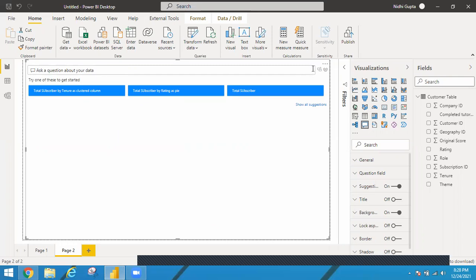So in case of Q&A, all you have to do is prepare these suggestions. These suggestions would be the common set of questions that are usually asked by the managers or the management, so that they don't have to type these questions. These questions are available by default and they can answer those questions. Okay, that is the reason.